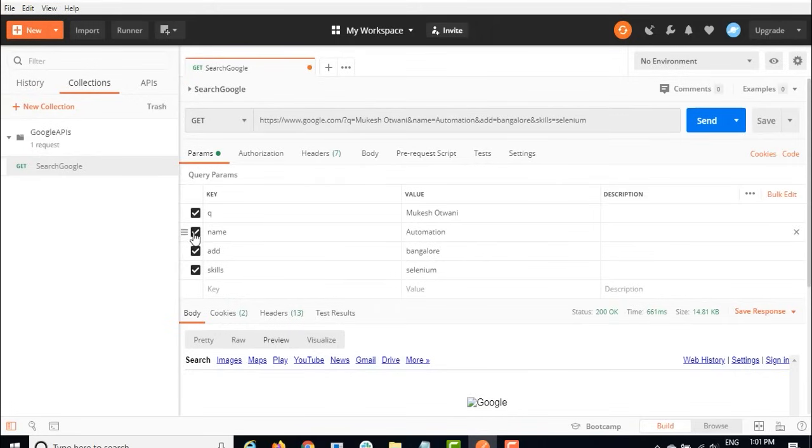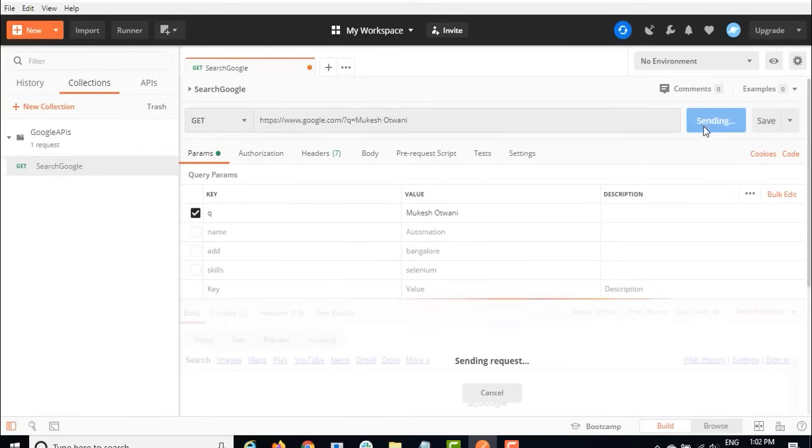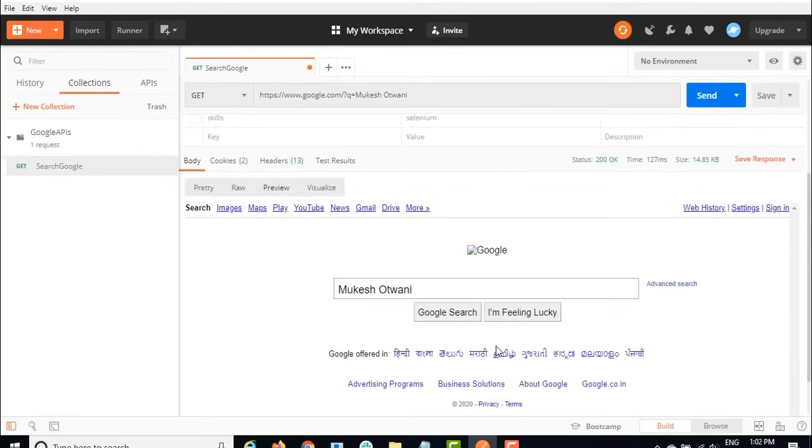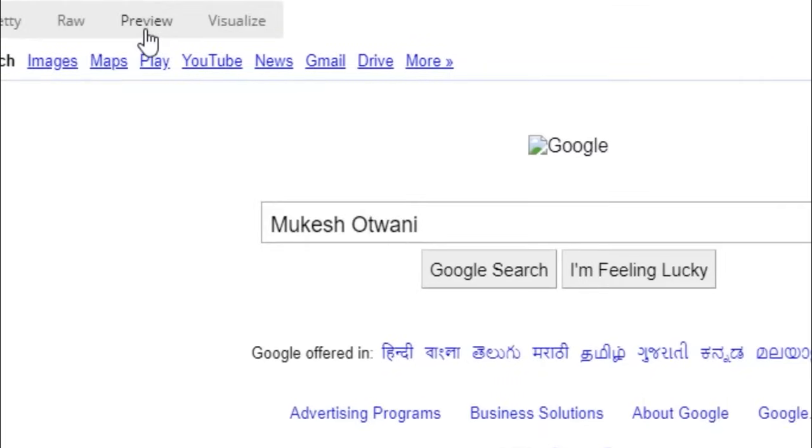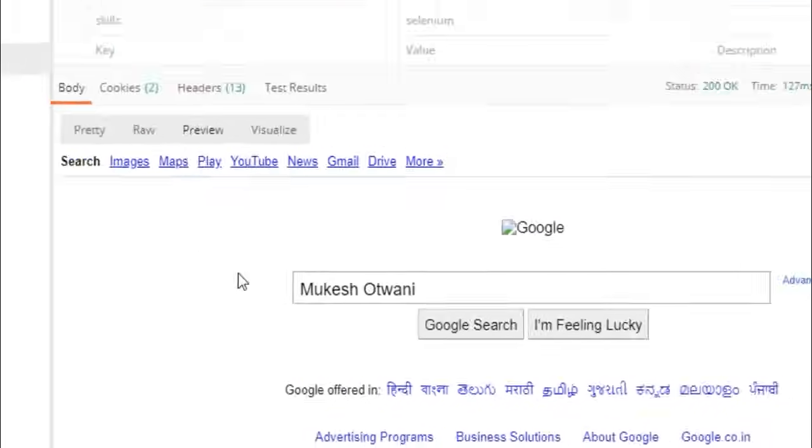So as of now, these are just dummy key value pairs, so I will remove them. Only I will be sending this one, which is the actual query parameter. Now let me click on send request again, and you can see when I click on preview, it is showing Mukesh Otwani. So it means this API is working.